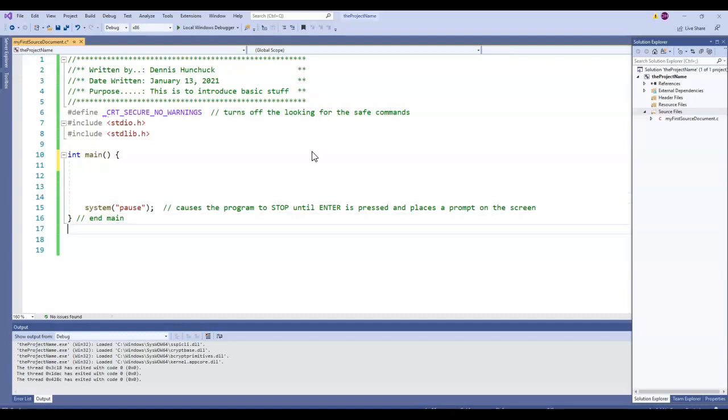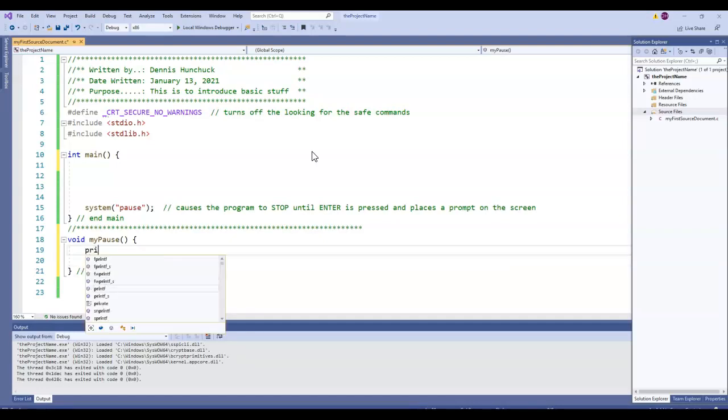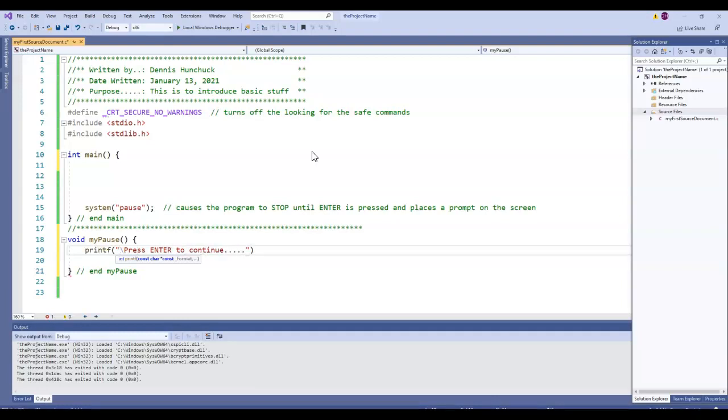All right, so here's my function. I'm going to write a quick function. I'm going to write my own pause function. Check it out. It's going to be a void function. It's going to be called myPause. And myPause is going to end here. And myPause is going to do a new line, press any key to continue, and then end with a new line. And what I'm going to do is I'm going to say getchar.